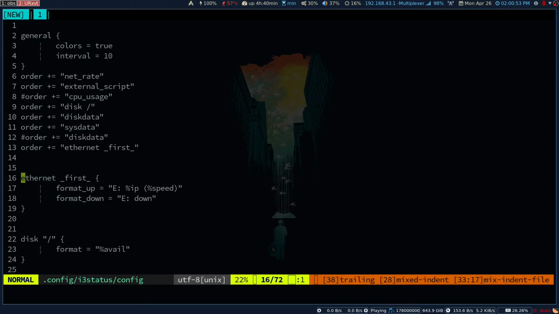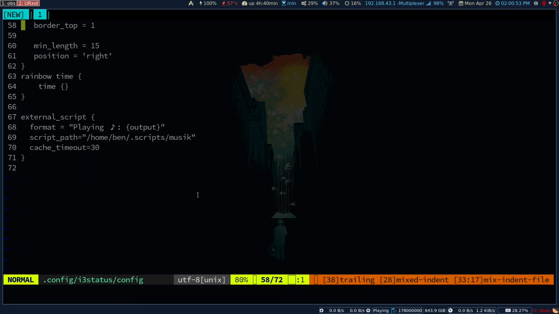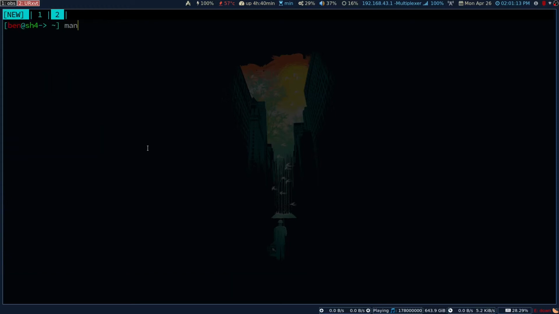I have the net rate, which is an inbuilt module. I don't have to do anything for that. And then the external script, which is the player. It's nothing big. If you have playerctl installed in your system, which is kind of an API for all the media playing in your system, which interacts. Yes, okay. But I will show the man page of it.